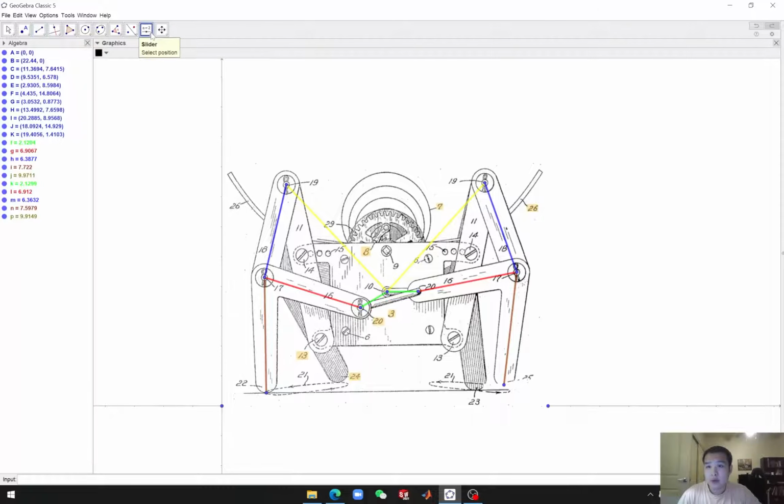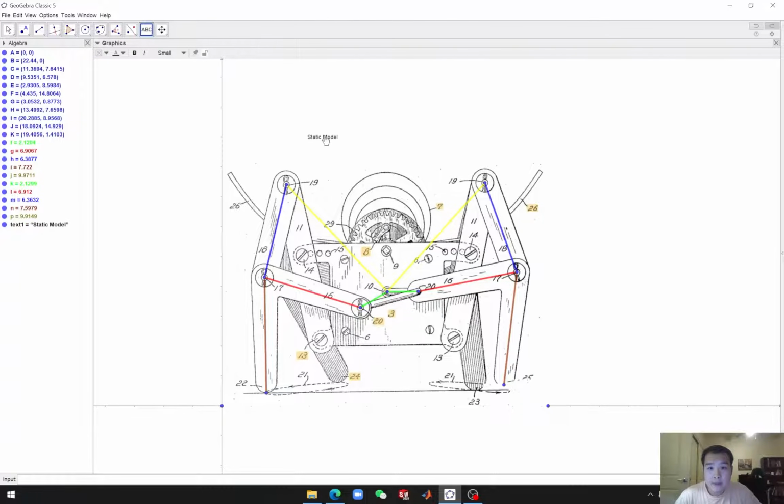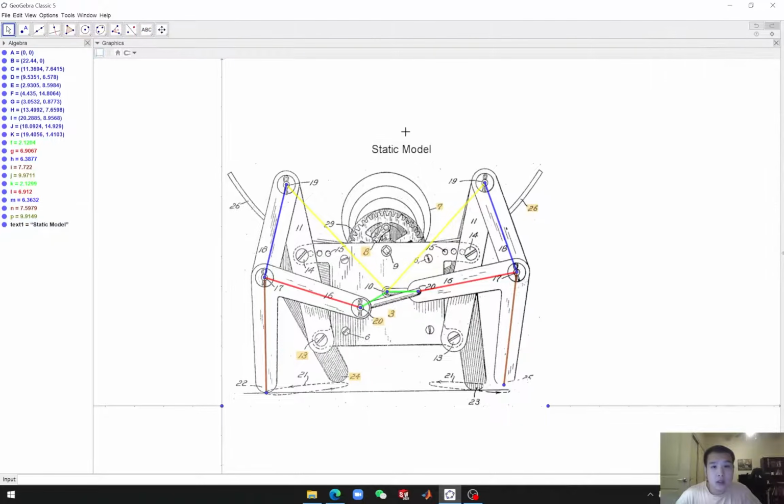If you want some comment in GeoGebra, you can always do this. You can choose right here and then choose the text. So you can add a text box here and then just say static model. Click OK. I'll make the text a little bit bigger. Large. That looks good. Okay, so it's just something like this.